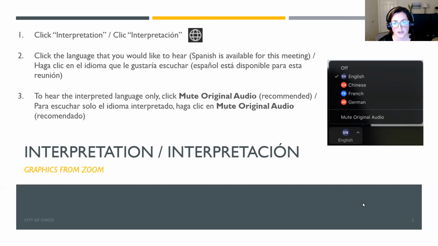Beatrice, are you able to unmute yourself? Oh, I think she already went into the Spanish interpretation. Okay, so Beatrice is already in the Spanish interpretation, so I'll say them in English and I'll also post them in the chat in both English and Spanish for you.